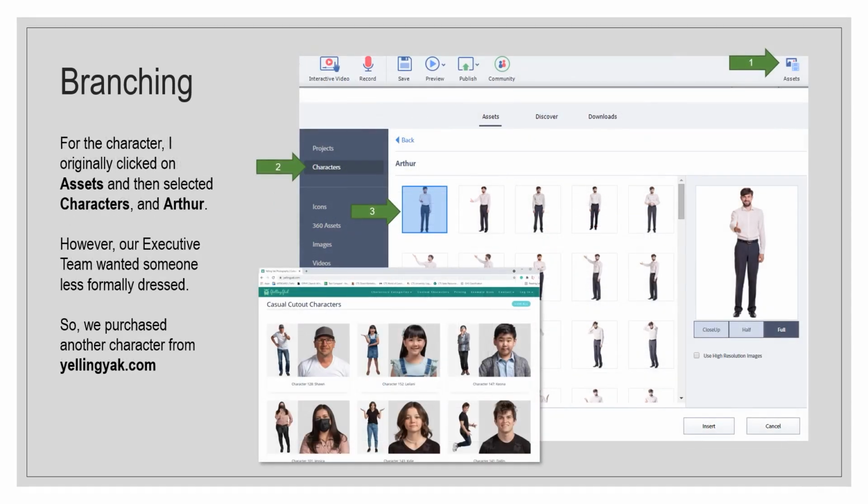In that branching exercise, I originally selected Arthur, who could be found in the asset characters of Adobe Captivate. However, our executive team thought, well, he's a little too overdressed. Most of our customers are in jeans and a t-shirt. And so I went to yellingyak.com and found some other characters which we purchased. We purchased Sean. It worked out just right.